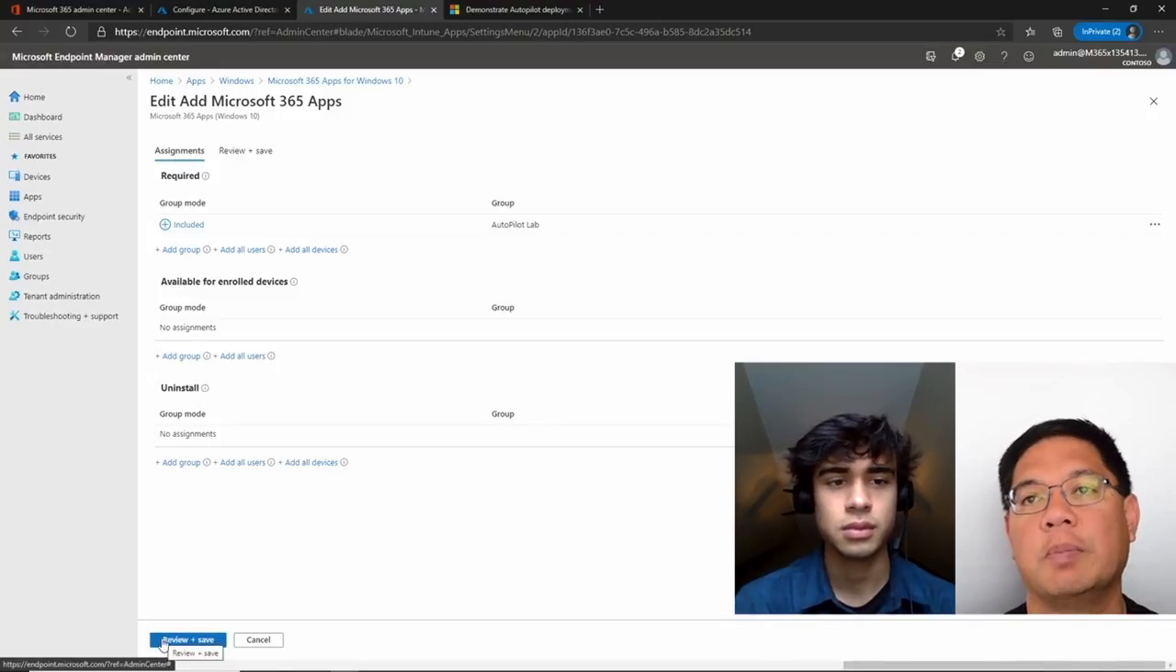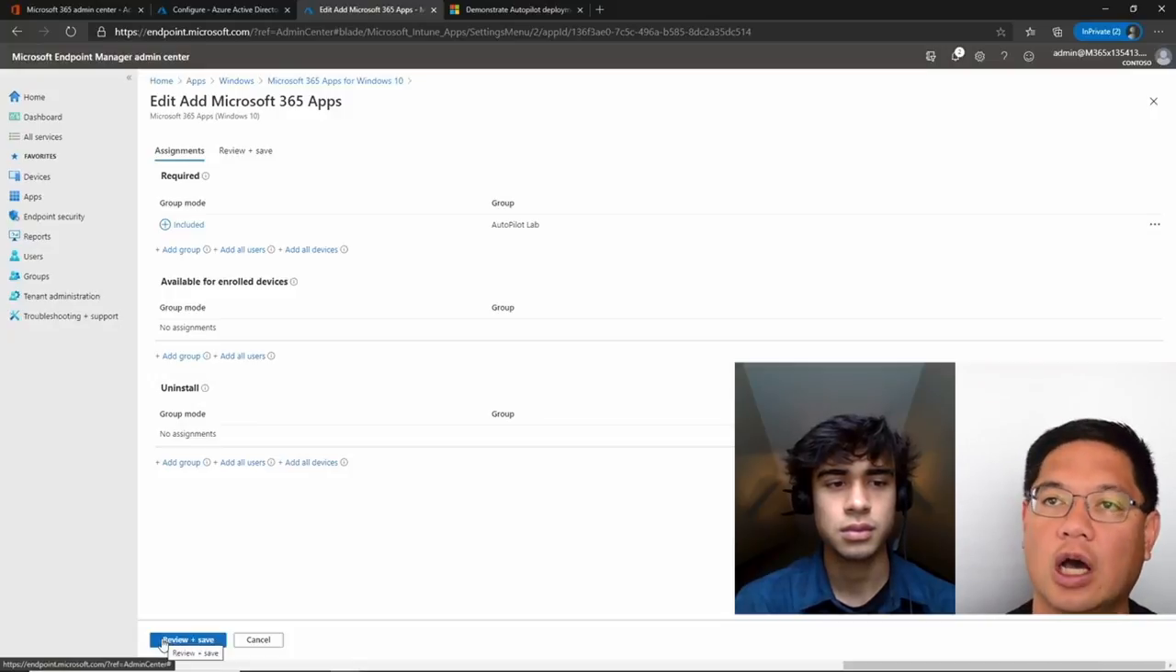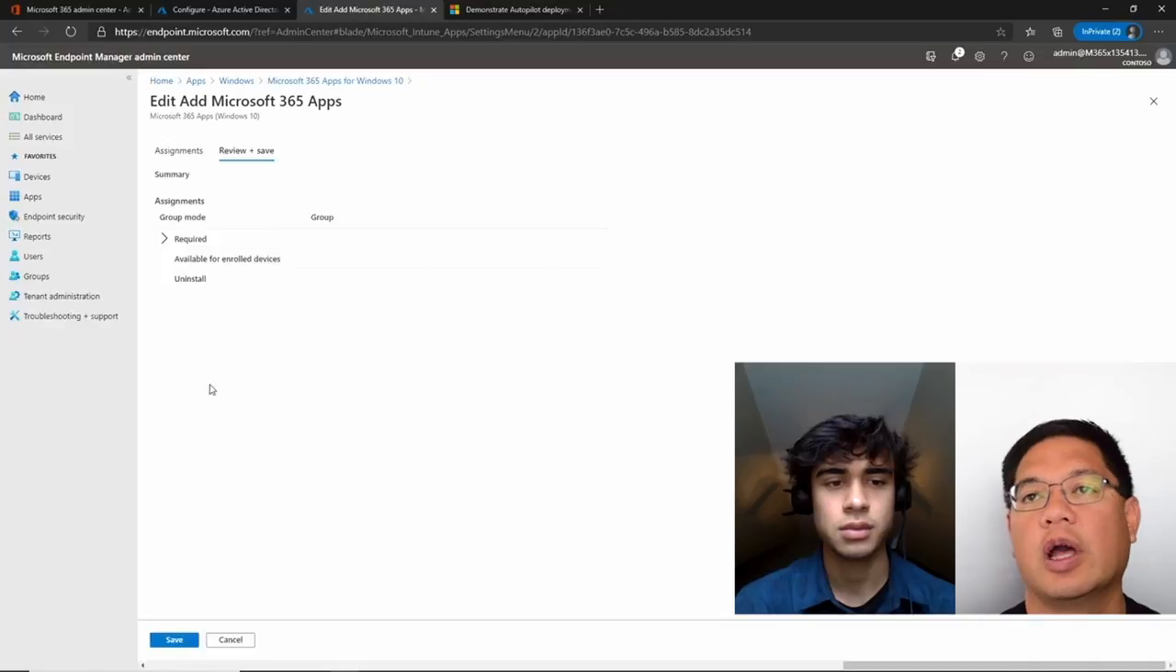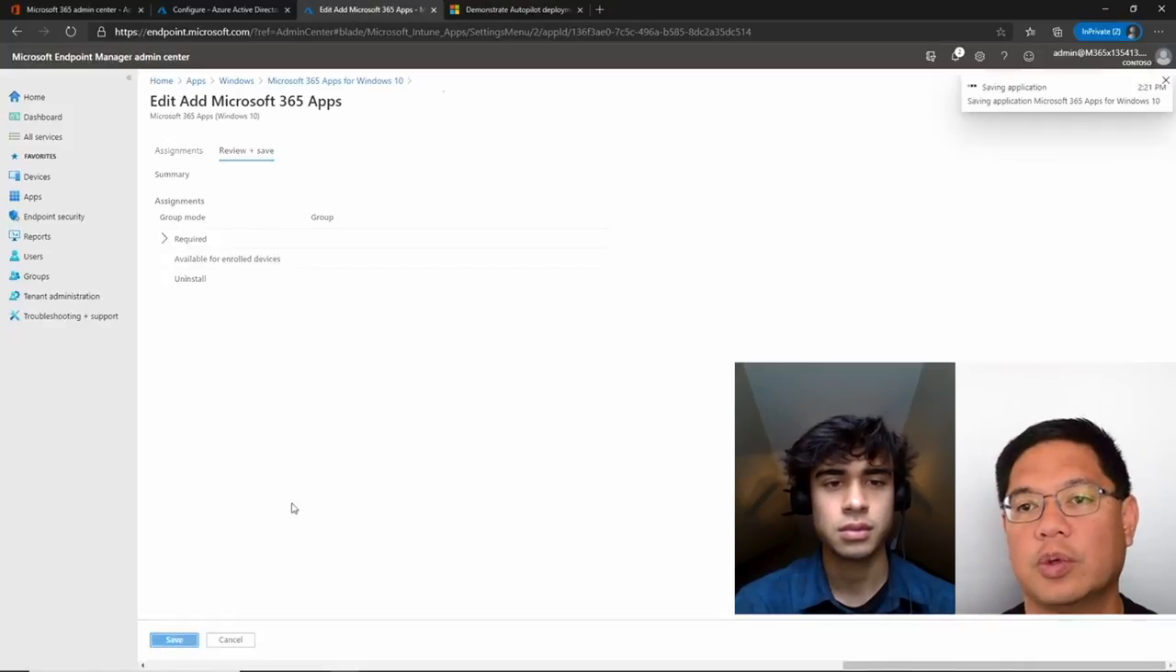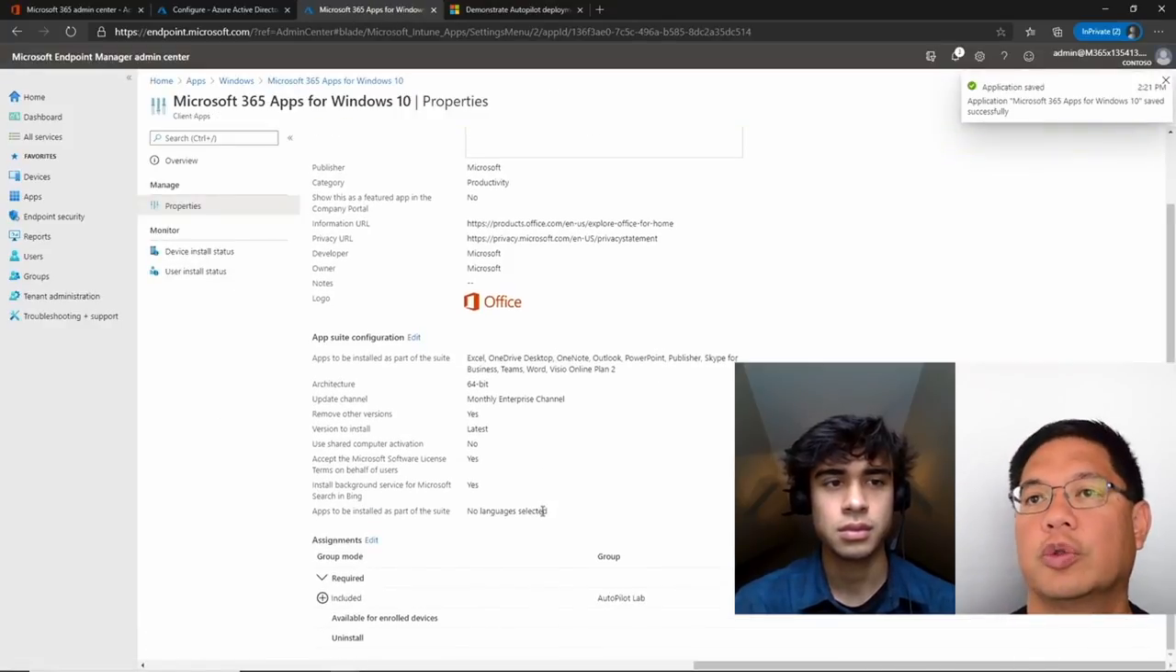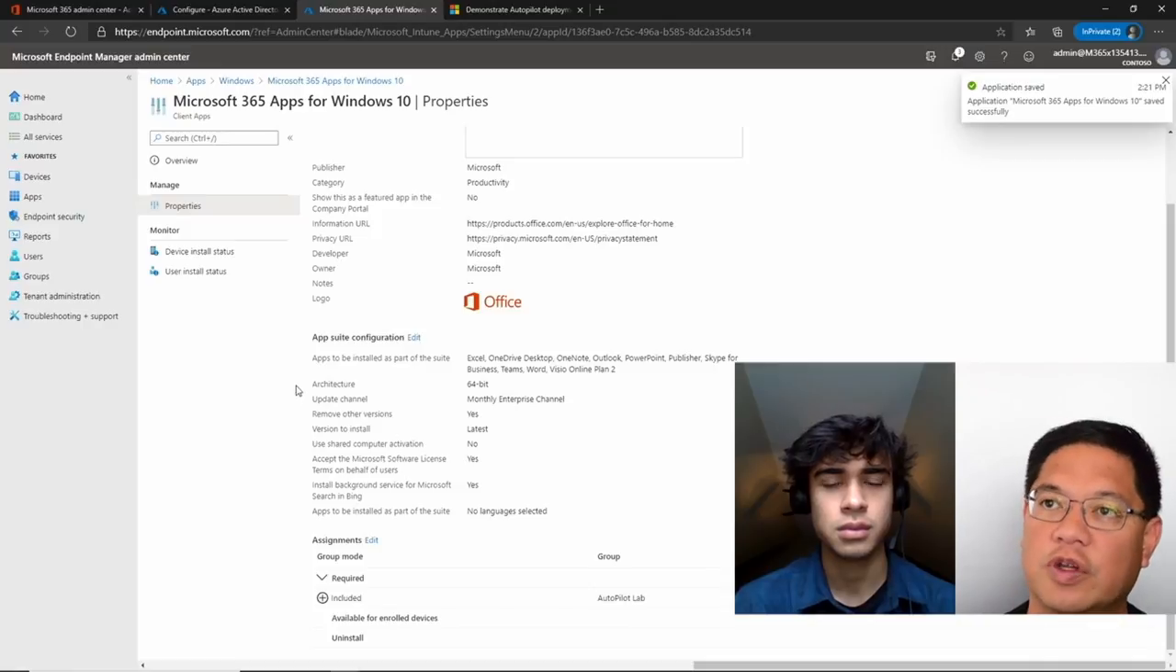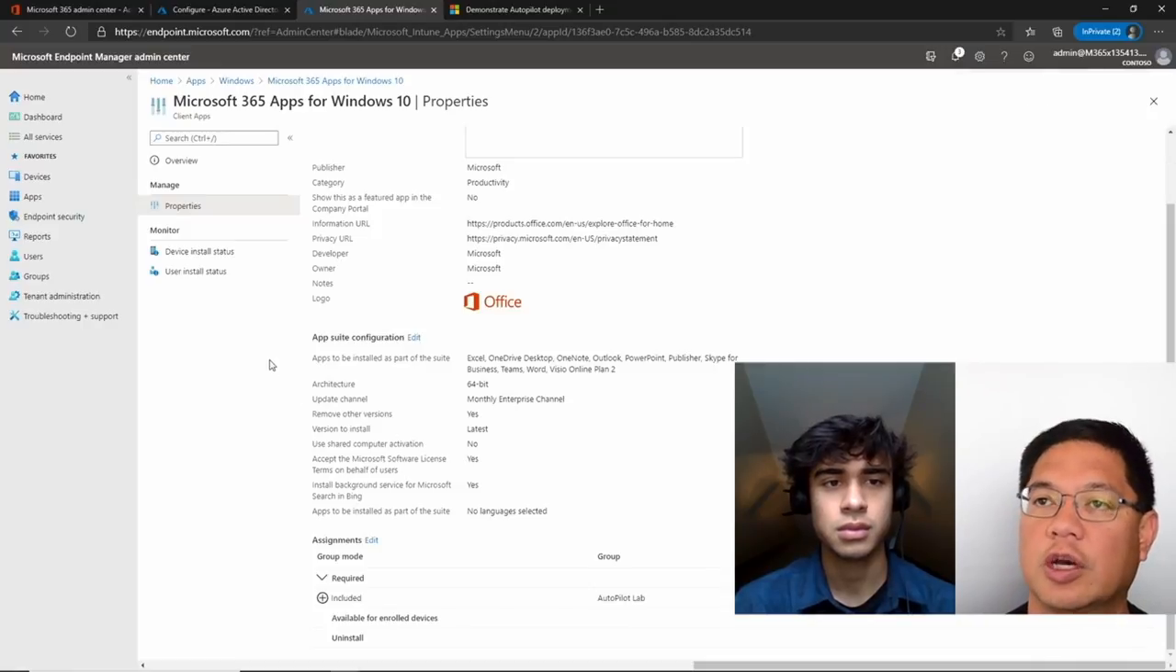And from here, we're going to make it required. So we're going to add the Autopilot Lab group and make it required. And then at this point, we're going to review it and save, and when it turns on for the first time, Office is going to come down.